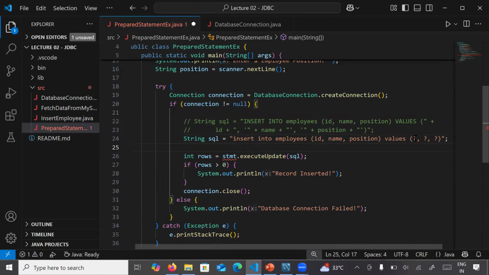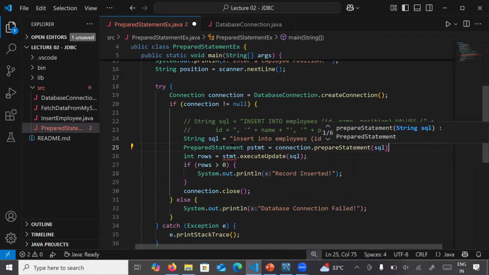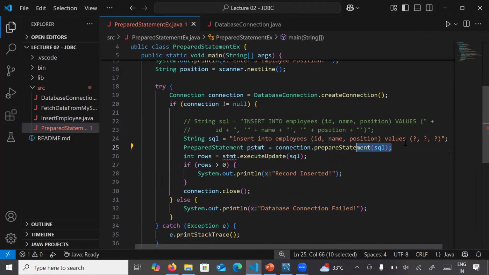So what will be the values of these 3 parameters? We don't know about it. That will be decided later. So now you will create an object of a prepared statement, pstmt, equal to connection dot prepareStatement, and inside it you will pass your SQL query. Your prepared statement will pre-compile your SQL query, and later you can set the parameters for your variables like ID, name, and position. So this part we have done.